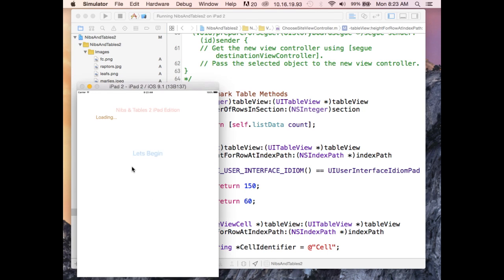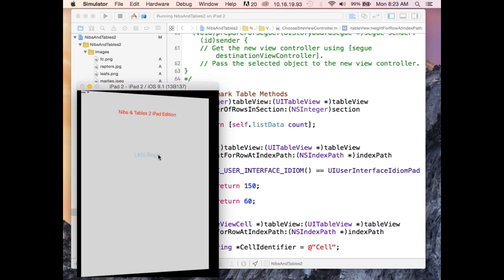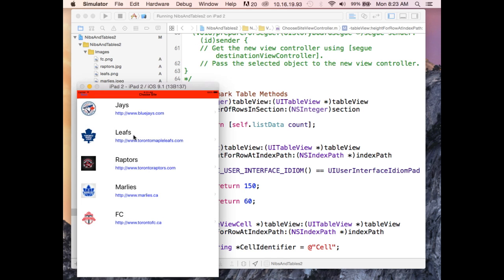So we'll let the splash page be. That requires more work. We'll leave that for another exercise. But let's begin with this iPad edition. Now look at the cells. They look a lot more like they belong on an iPad. And of course, we could fine-tune this even further.